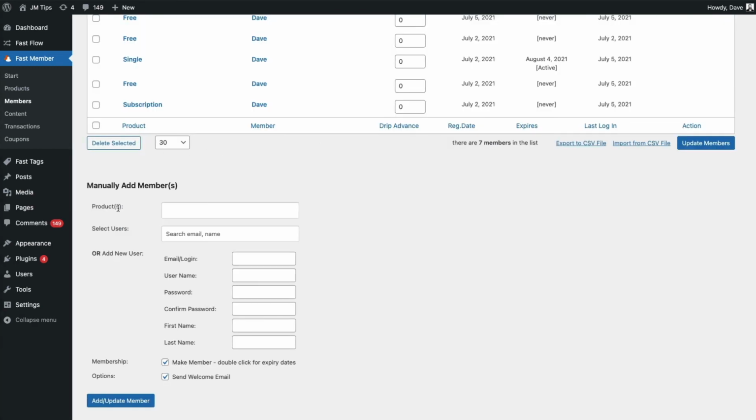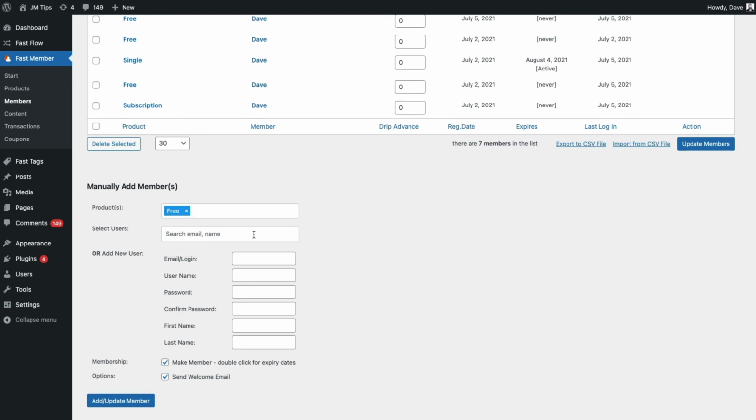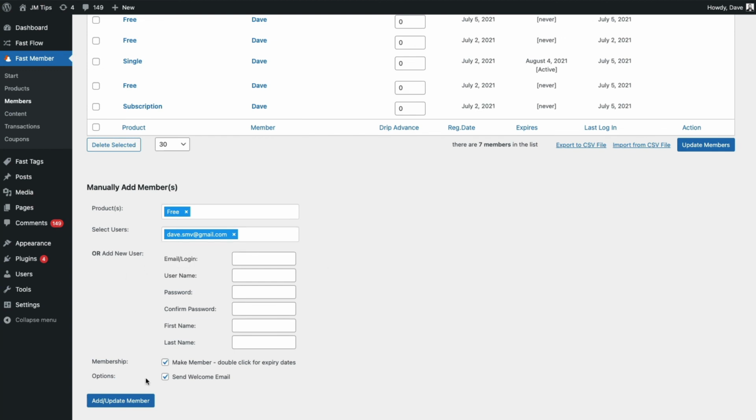Just further down, we have the manually add section. So we can choose to add members that are already on the site to products, or we can add new members. So if we choose a product here, and then we can search for a member, and it will come up with the members' emails, all the members called Dave who have an email address. Or if you look for a specific email address, it will find that member. And then we'd basically just select the member and add them.